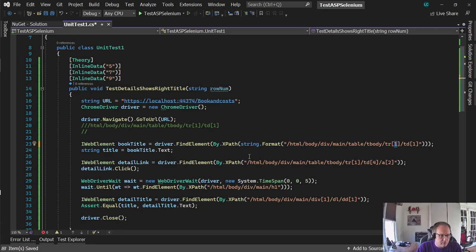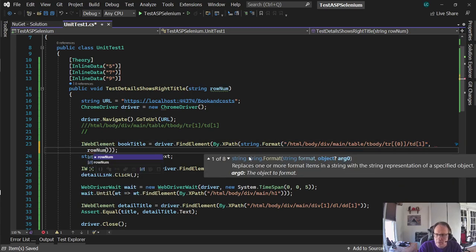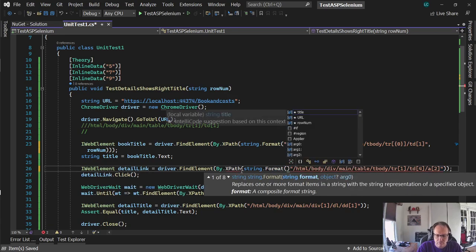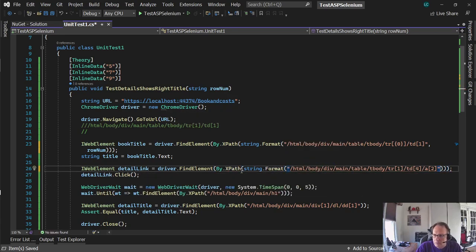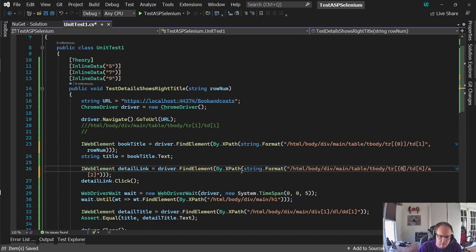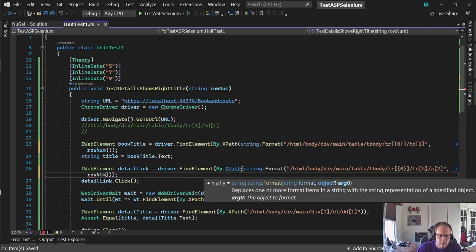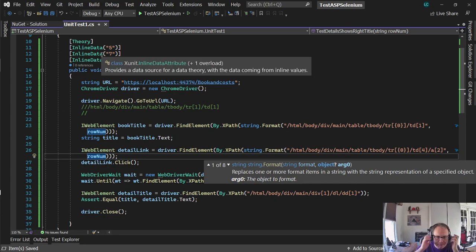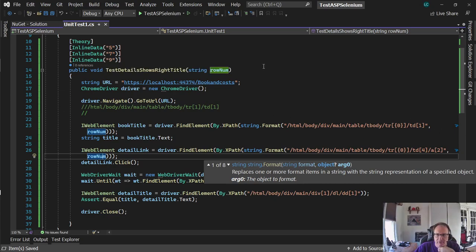So I'm going to replace this with the curly zeros for the placeholder, and then a comma, row num. Likewise down here. String.format. Replace the tr with curly 0, the placeholder. Put row num there. Okay, so same test, but now I'm doing it 3 times. Look, 5, 7, and 9. Let's see if I got it right.